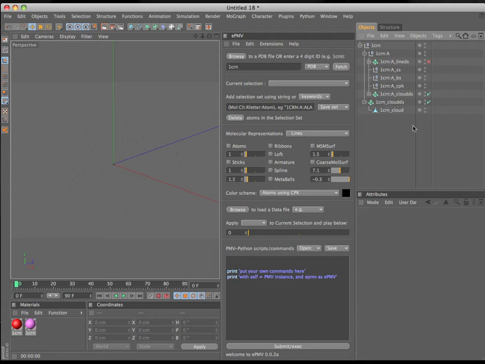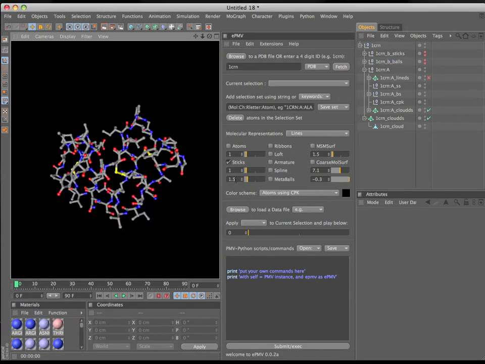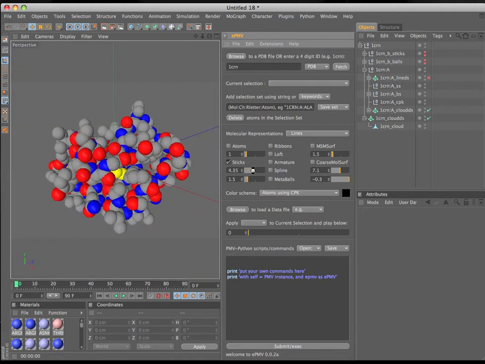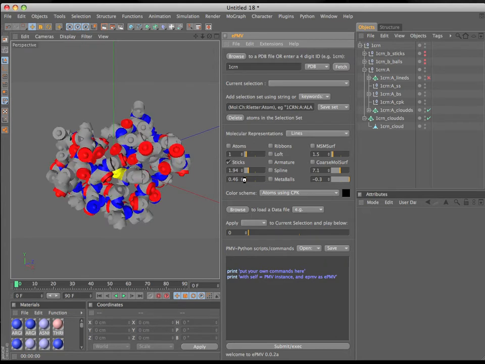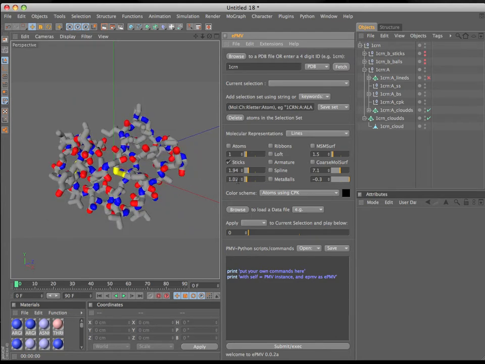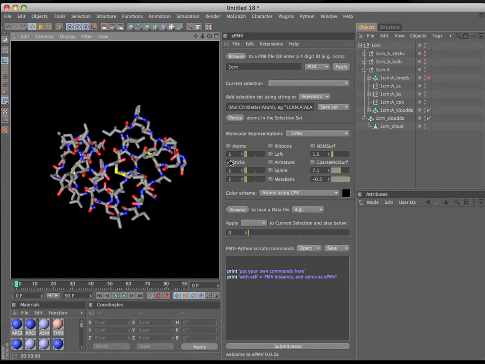Next, we can generate a ball and stick representation, and we have options in here to scale the size of the cylinders and spheres that represent the atoms and bonds, or to change the ratio of the cylinders to the spheres. If we set them at 1 and change these to 1, for example, we can get a standard stick representation.